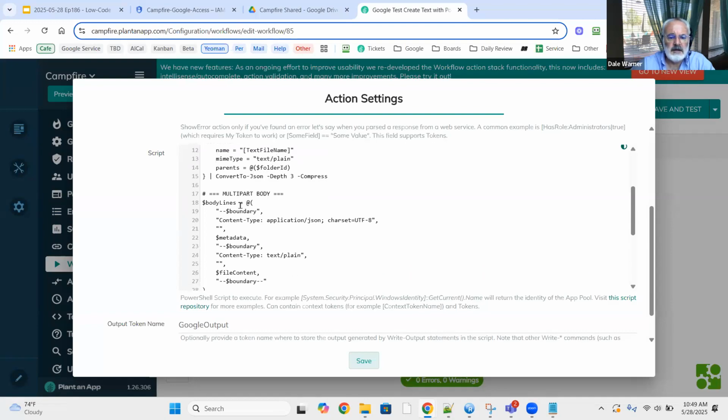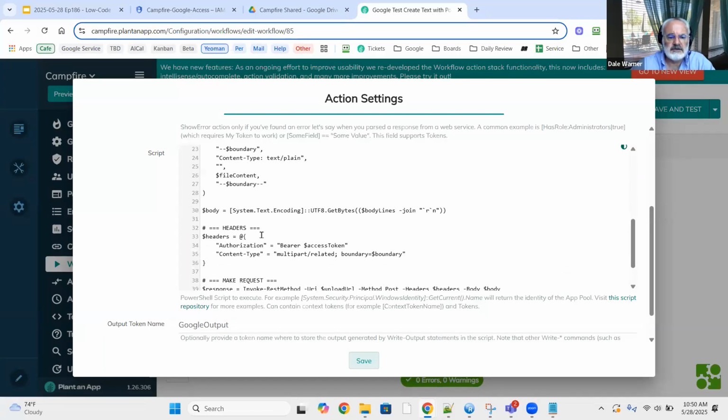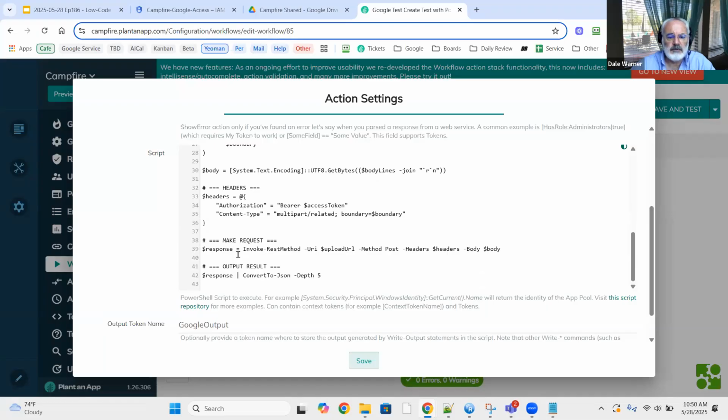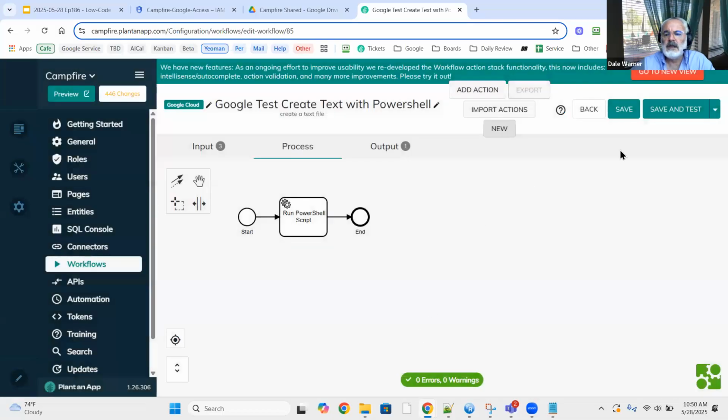And then we have this multi-part definition that defines what needs to be sent to Google. So we're passing the content type, content type plain, and the file contents. A little bit of experimentation was necessary to make this happen. Then once everything was set up, we invoke a REST method and pass all this data to it. Again, all this is going to be out on campfire.planetapp.com, and you can follow along there.